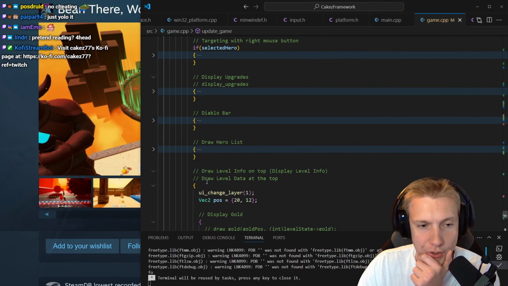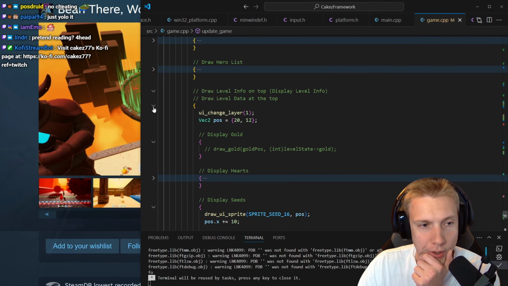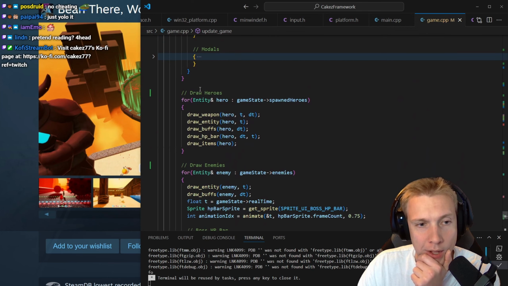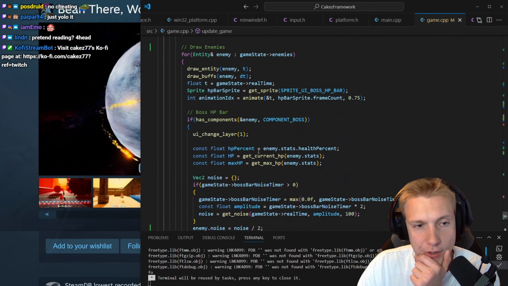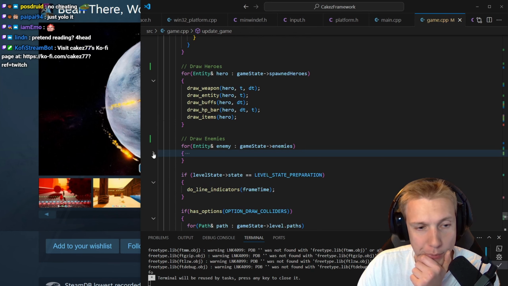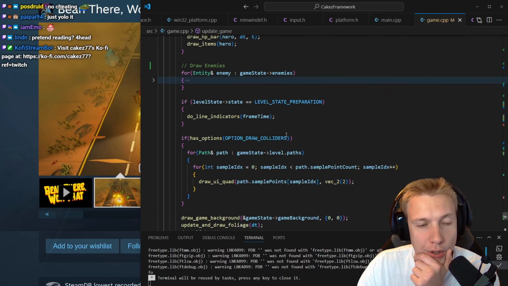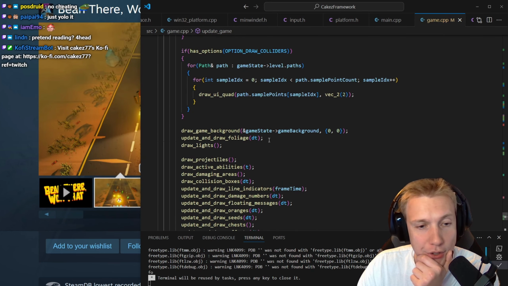After all of this stupid UI stuff, get rid of this. We draw the heroes, we draw the enemies. That's a long function here, with the HP bar for the boss. And oh yeah, we need to draw the quads here.